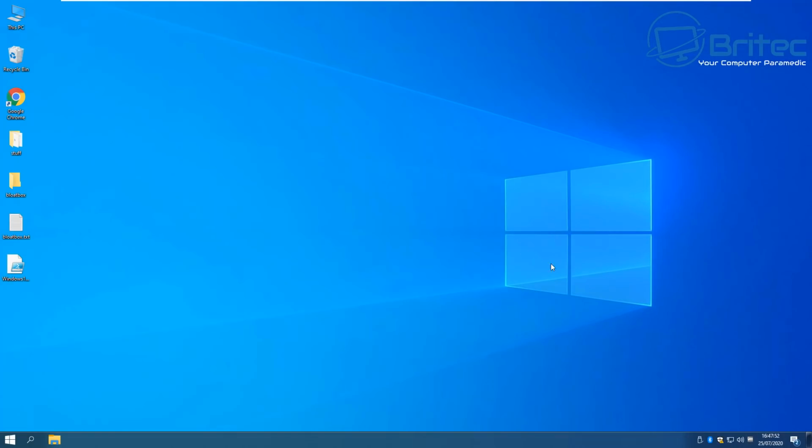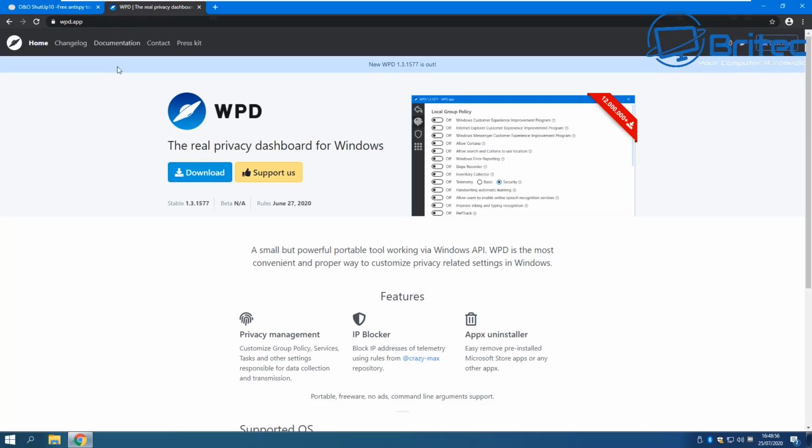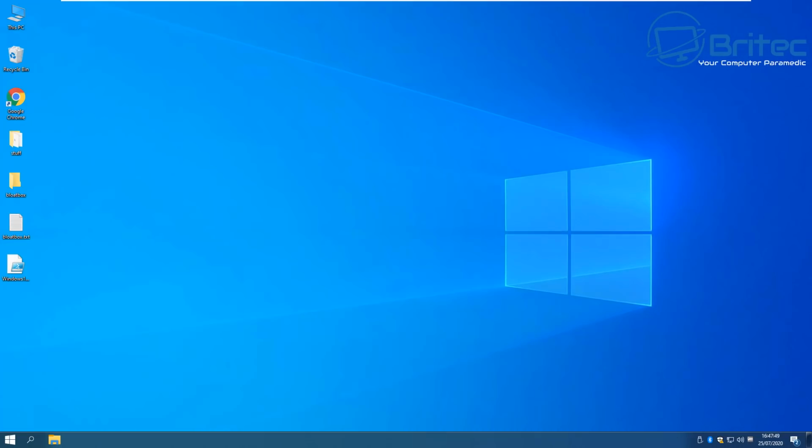So there we go, we are now back at the desktop. And like I said, there are other methods you can use rather than using scripts like this. If you want to use software, there is tons of different types of software out there that will do this for you. Some of the more popular ones are Shutup10, which you can use. This is a free anti-spyware tool for Windows 10, which you've seen me use before, and this will help you remove any sort of telemetry or data collecting. You can see here WPD, the real privacy dashboard for Windows. You can use that one as well, and it will remove a lot of that stuff for you.